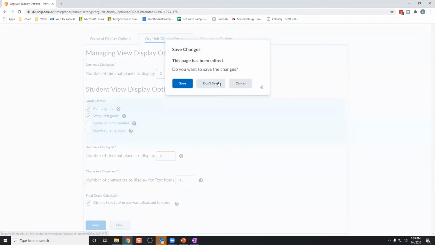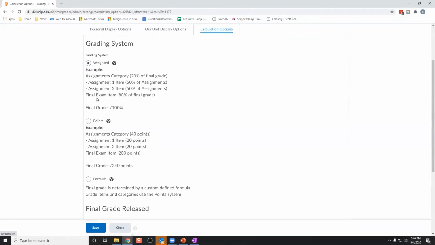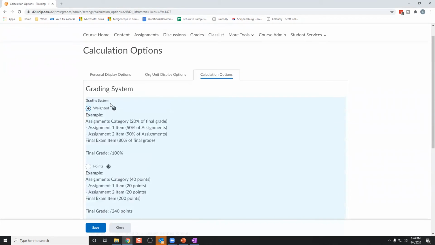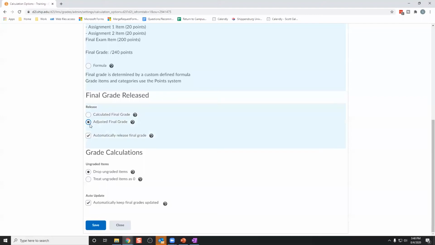And then finally, under calculation options, here you can change your system from a weighted system to a point system on the fly. It won't hurt your grade setup. You may have to tweak a couple things here or there, but overall, it's not going to harm your setup. You're not going to mess anything up if you decide to change to a point system or to a weighted system midway through the semester. This is where you would set that up under your calculation options. And again, you can adjust that final grade release option here as well, and set up the ungraded items thing.